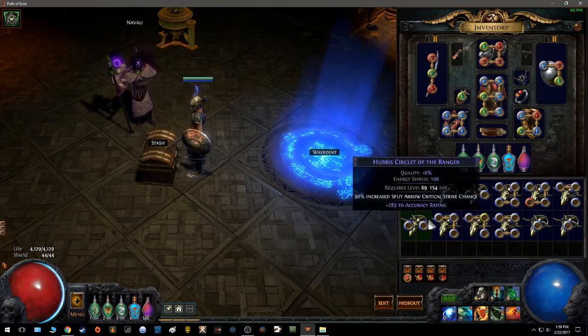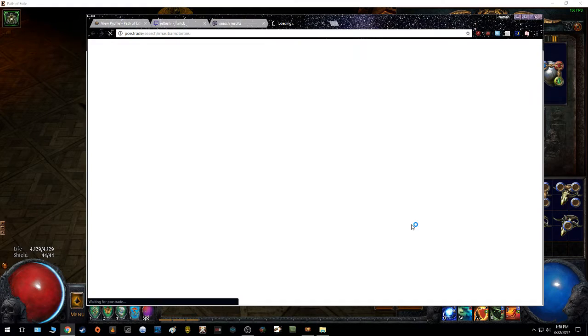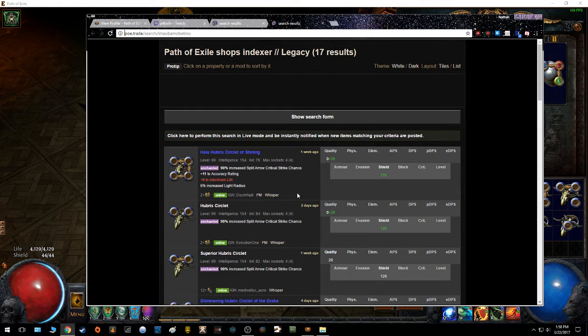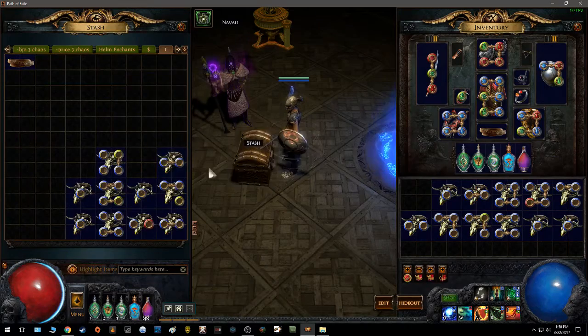Okay, so it's just that easy. I'll do it one more time. Look right here, split arrow crit chance. I already know that's not worth a lot because I've had this before, but for the sake of the video, here's what we do. Control Q, it's that easy. It opens up a new tab. It automatically searches for your helmet and the enchant. Look at this. Okay, couple chaos orbs here for this enchant. This macro is the best. Okay, guys, I'm telling you. I'll link it down below.